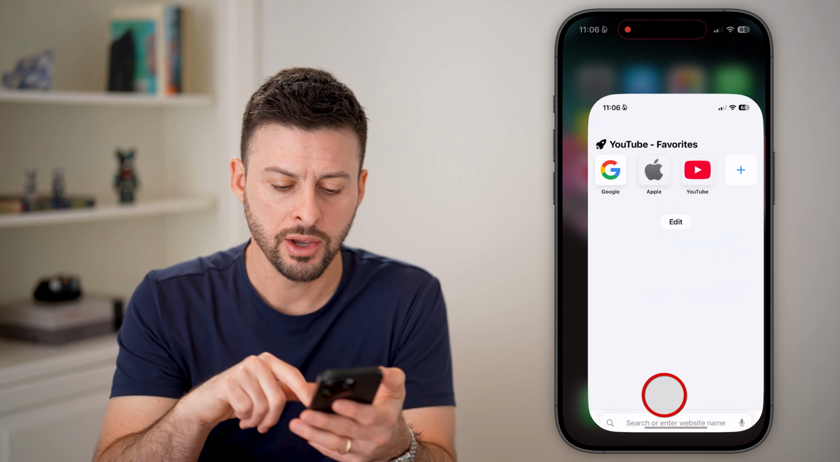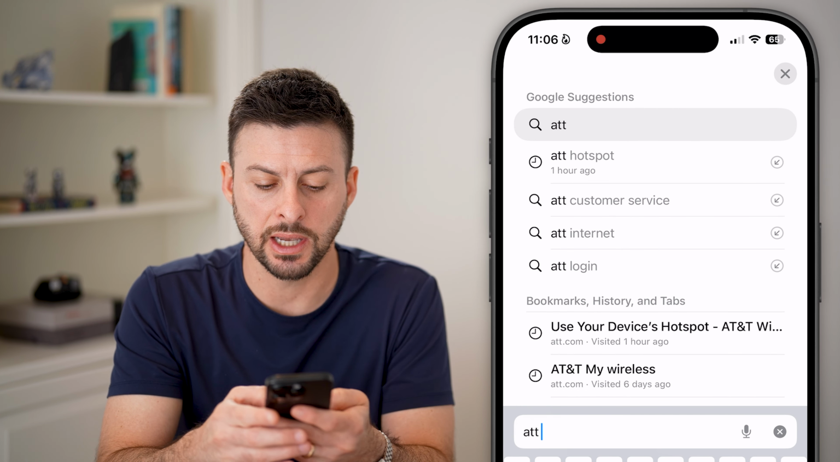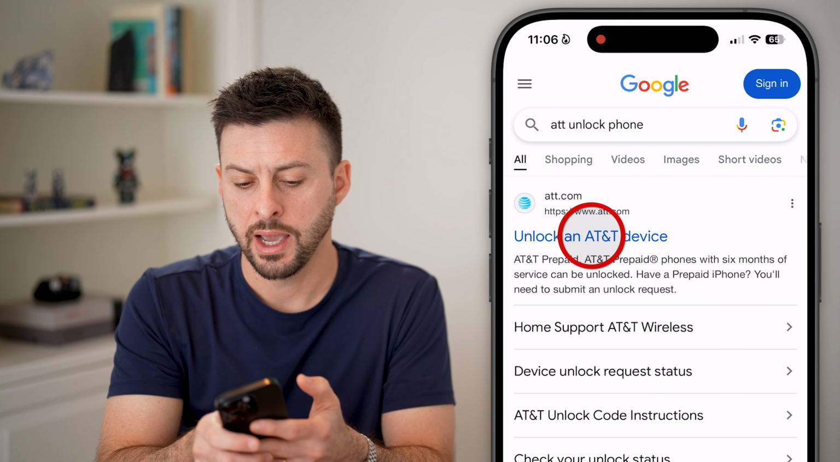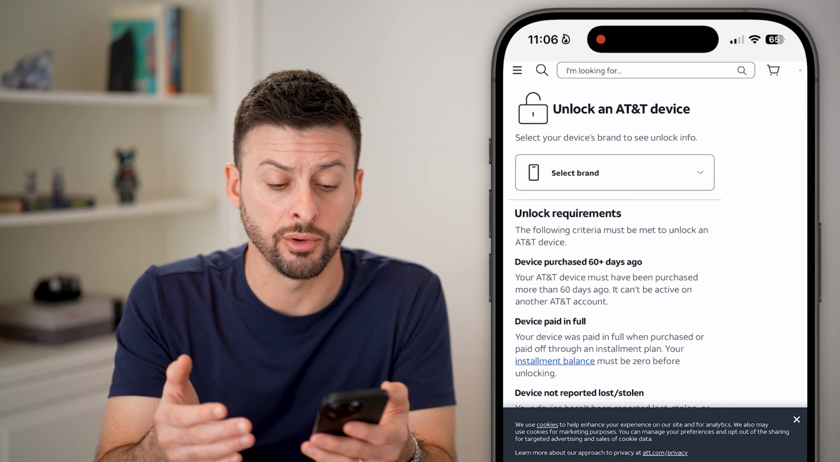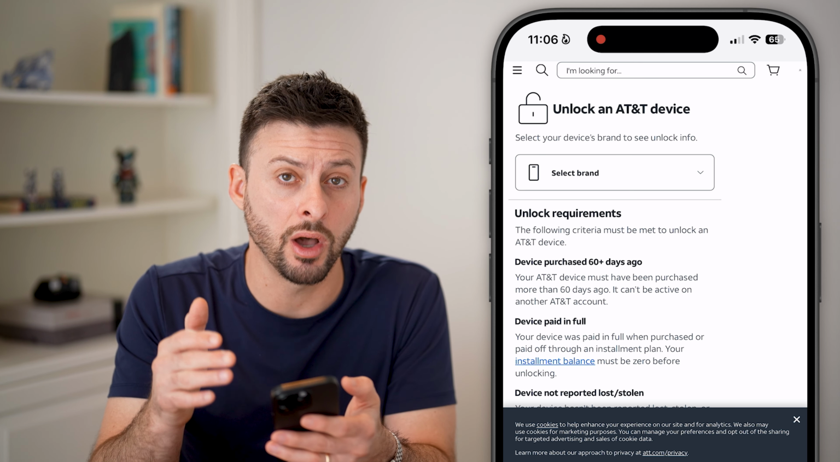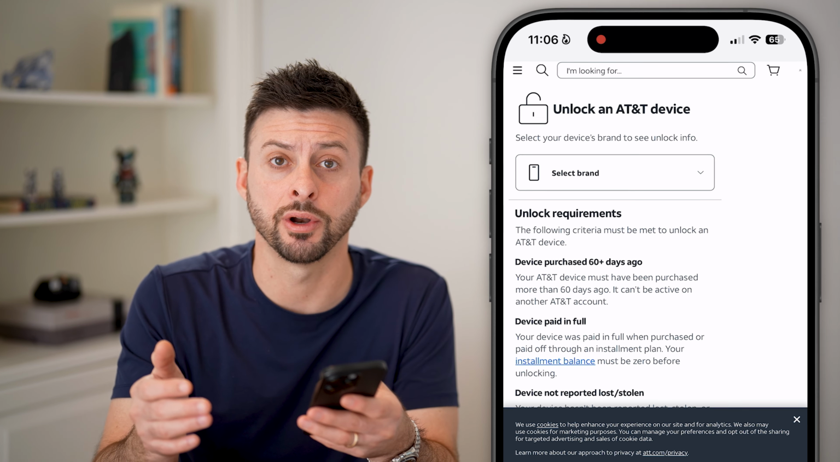To get out of that, we're going to just open up a web browser here, and I have AT&T, so I can type in "AT&T unlock phone". And then just go to unlock an AT&T device, or whatever carrier you have, and go through the process of requesting to unlock your device so that you can use a different SIM card.